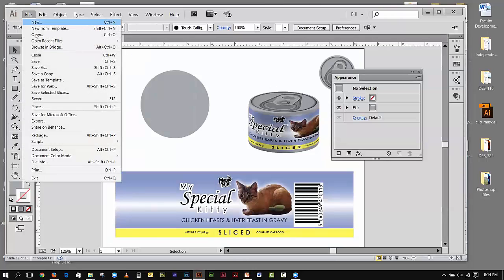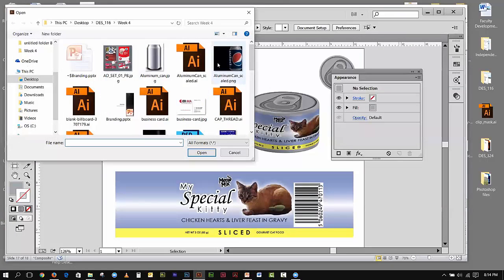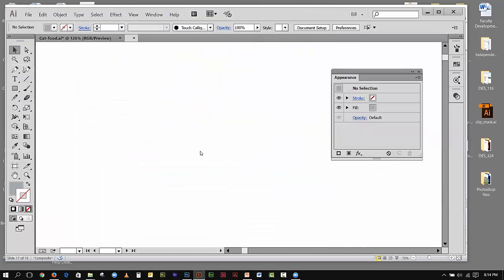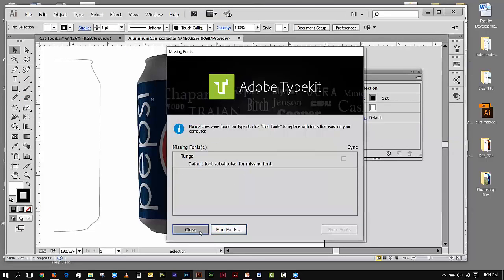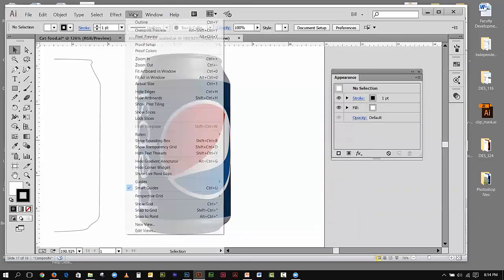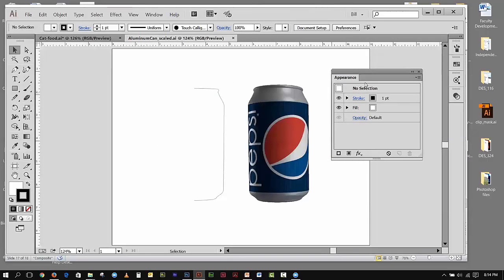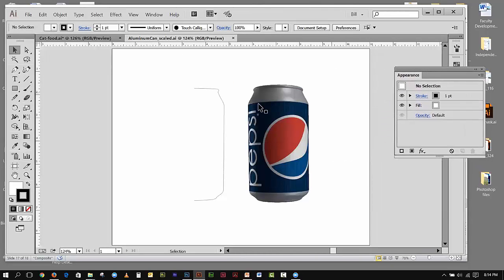So I'll go File, Open, and I'll get you my Pepsi can and hit Open, aluminum can. Okay, and hit Close. So this is my Pepsi can. Let's go View, Fit, Artboard, and Window. How did I do this? Really simple. Take a look.